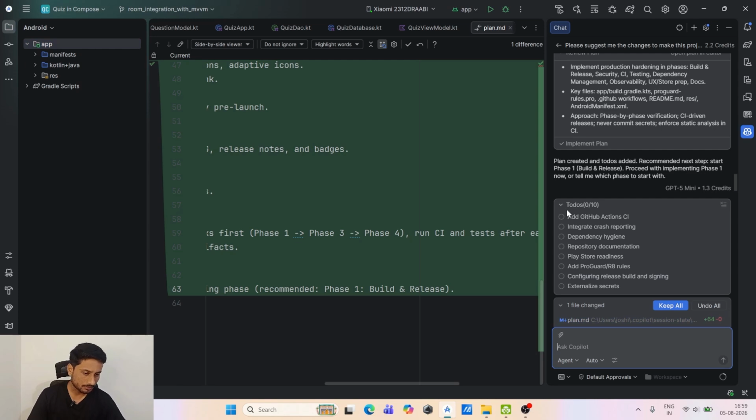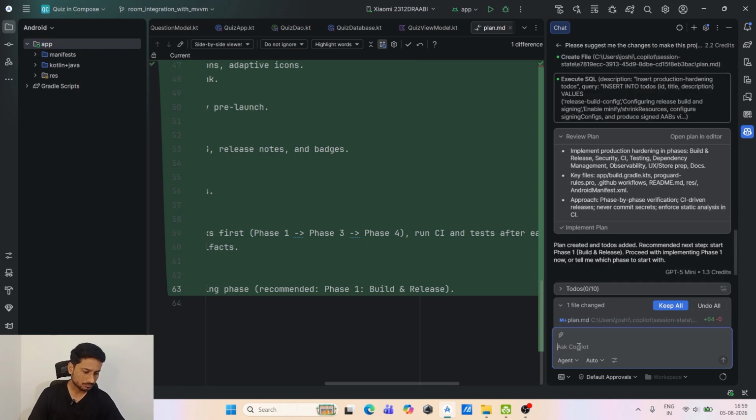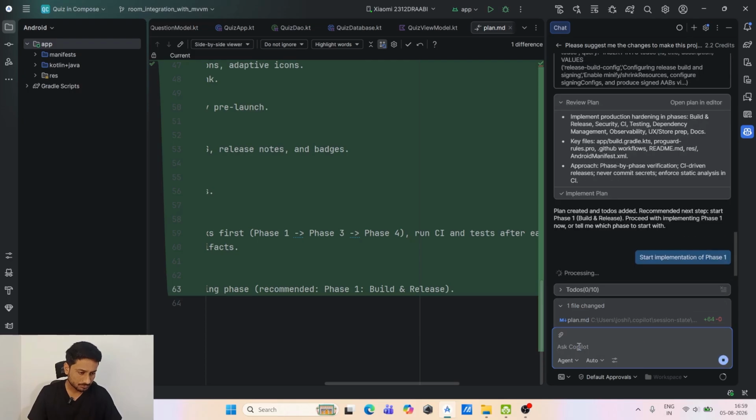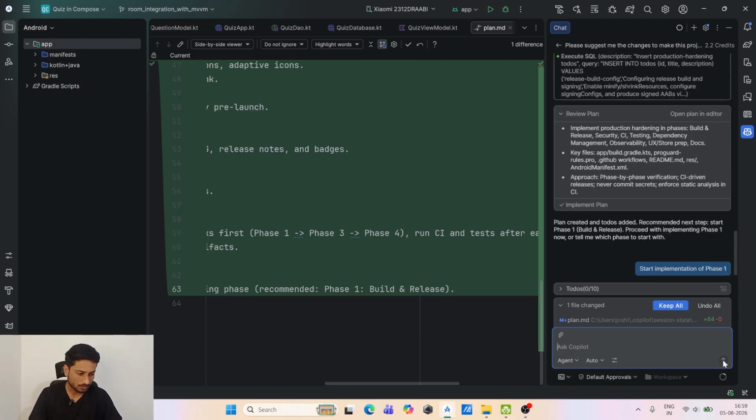So I'll write it, start implementation of phase 1. Okay, wait. I have to select the agent here, because the agent only will be able to modify your code, not the other modes. So now I will write start implementation of phase 1.